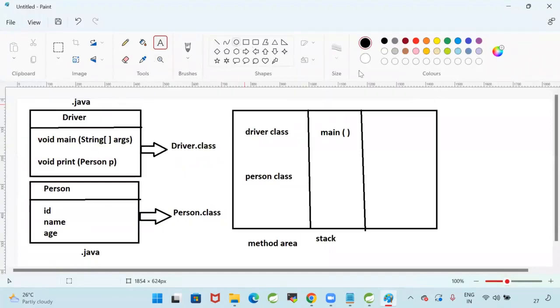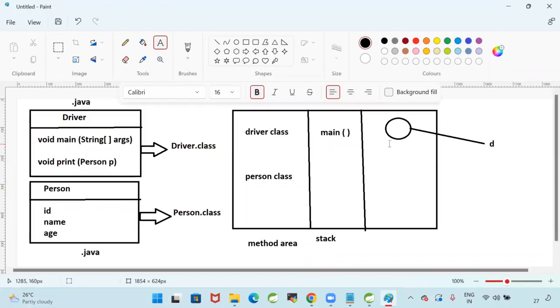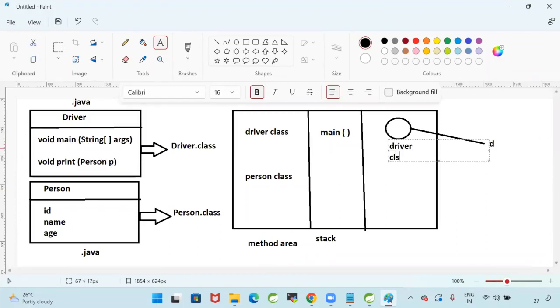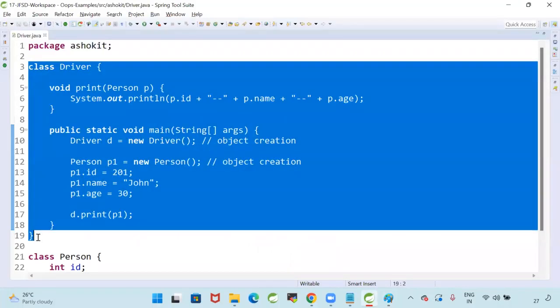In the heap area, it is going to create one object for the driver class. That object is pointed to one variable called D. So this is a driver class object. Which object is created? Driver class object is created. When the driver class object is created, it will check, do we have any instance variables in the driver class? No. Just I am creating one dummy object.